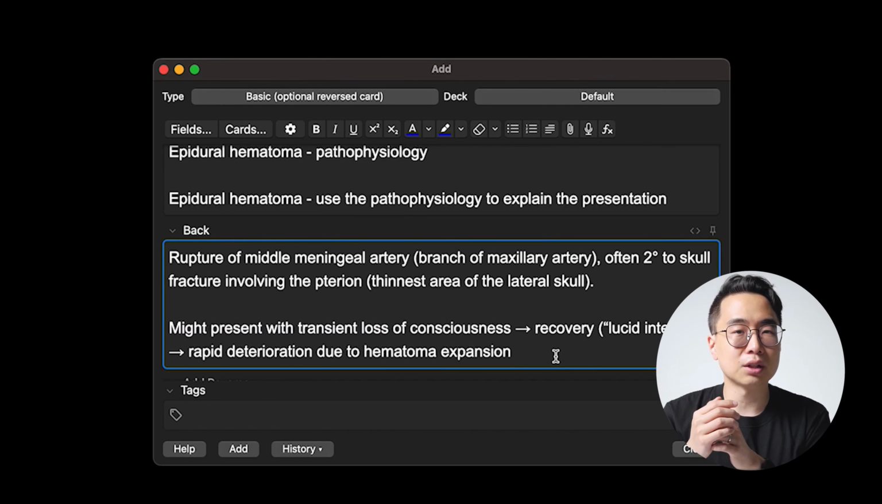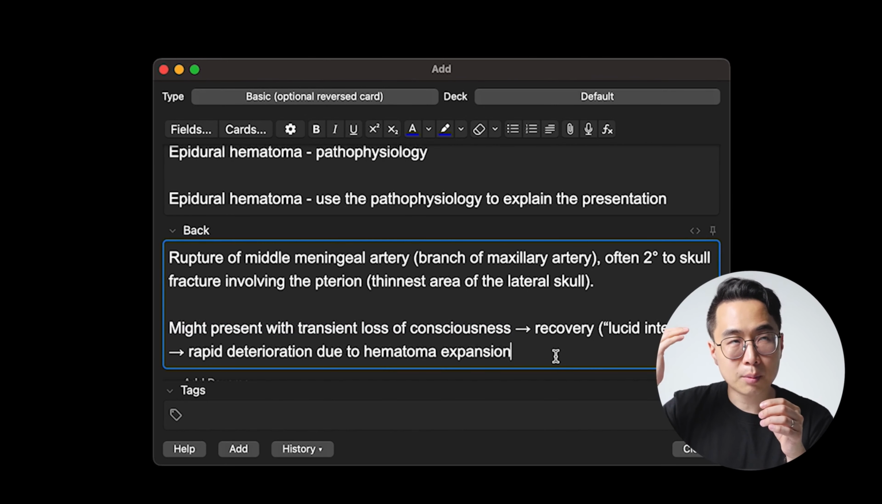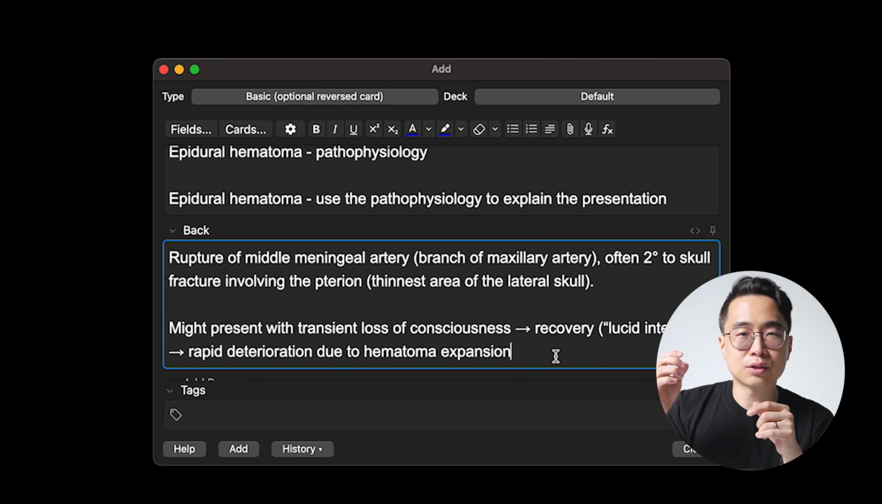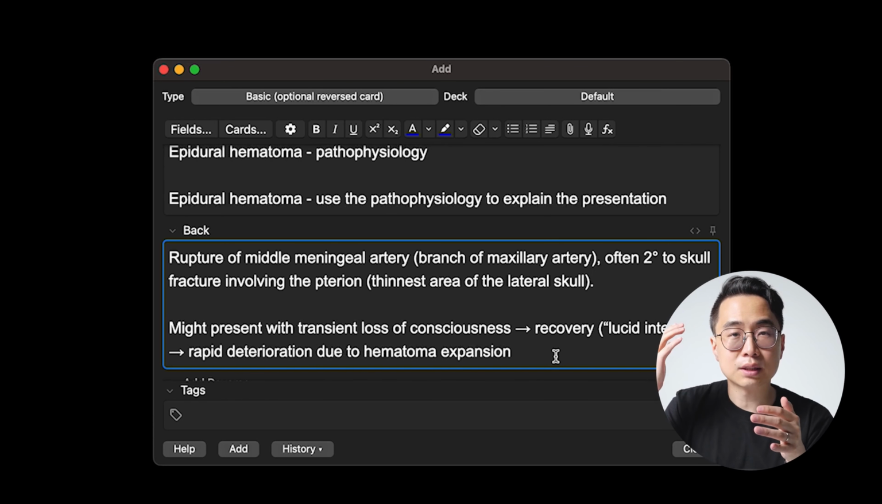My guess is, and again, this is just a guess, that the reason why there's this transient loss of consciousness is that the amount of trauma necessary to damage the middle meningeal artery is going to be higher, right? Because it's an artery, so it has a pretty thick elastic layer as opposed to veins, which tend to be more fragile. And so that initial trauma may cause a problem with consciousness because, again, you have this problem of actual trauma to the brain.